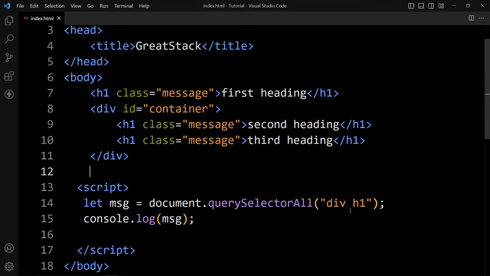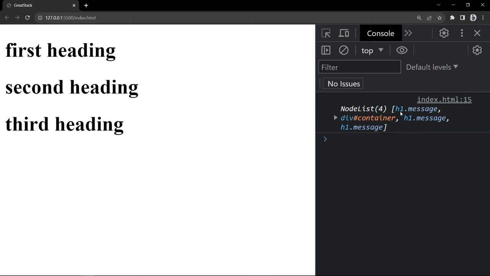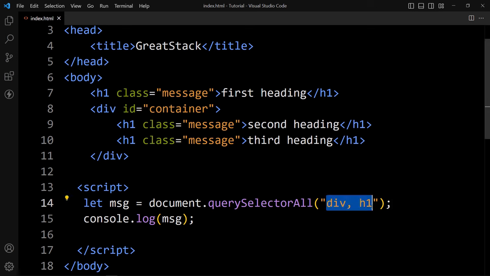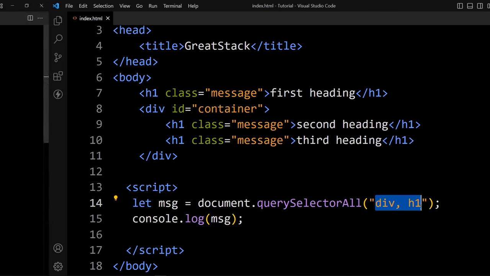Now come back, and we can select multiple elements like this, div also and h1 also. So it will select all the div elements and all the h1 elements by adding one comma. You can see here we have four elements, node list four. One is the div with the container id and three h1 tags with the class name message. So basically we can add all the CSS selectors in the querySelector and querySelectorAll methods.